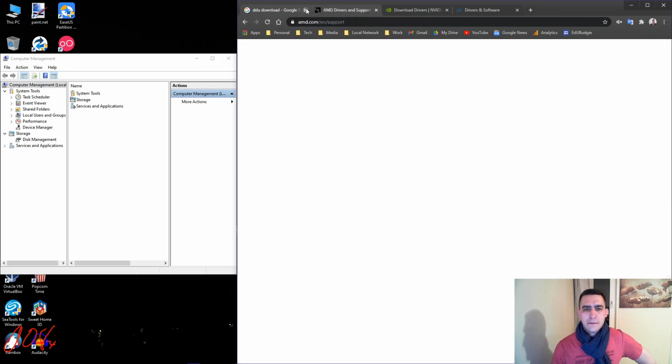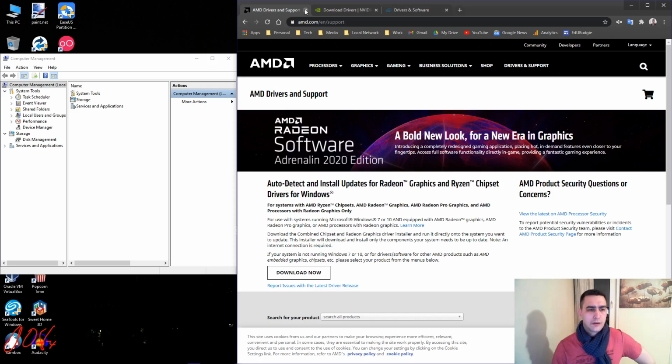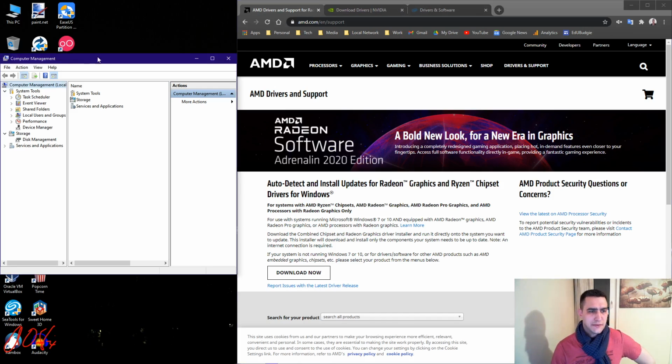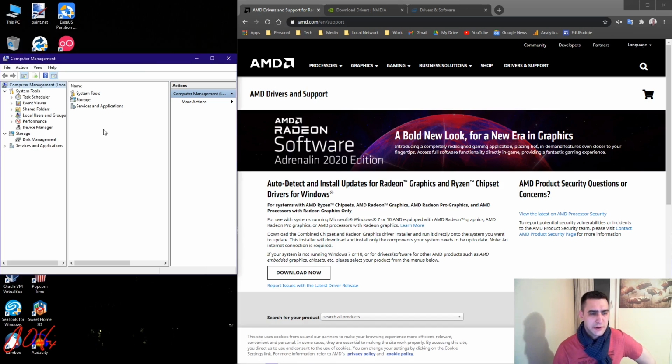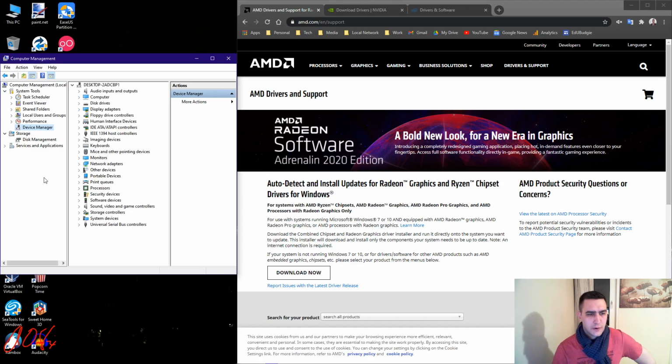So first things first, you've got to figure out what graphics card you've got. To figure that out, you can open up Computer Management, and this works for any drivers. To get to this, right-click This PC, and click Manage. When you do, this window will show up. Click Device Manager, and then you're looking for Display adapters right here. So mine shows AMD R9 200 series.